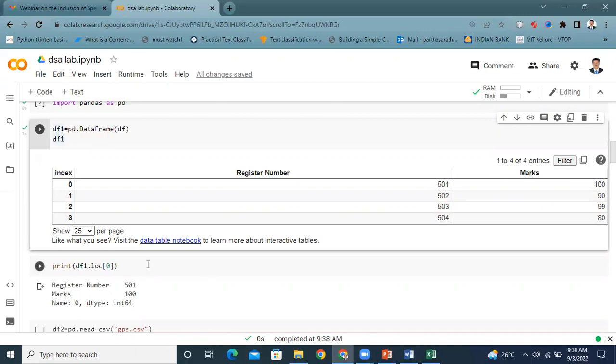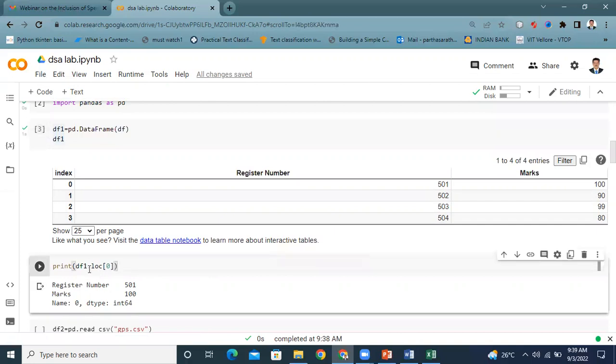Next, we have created the data frame from a dictionary. Now we have something called loc, which is my indexing. Suppose I want to see the first value. We can give print df1.loc[0]. If you give it like this, the first location, with 501 and 100, will be printed.